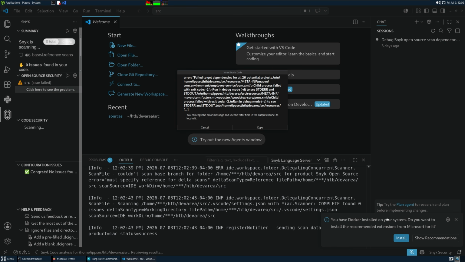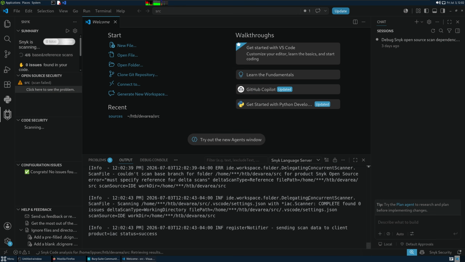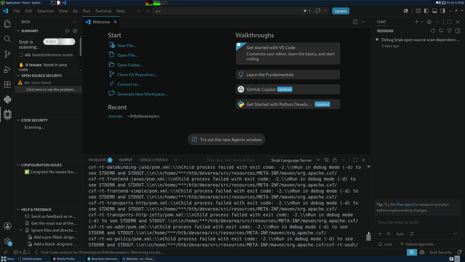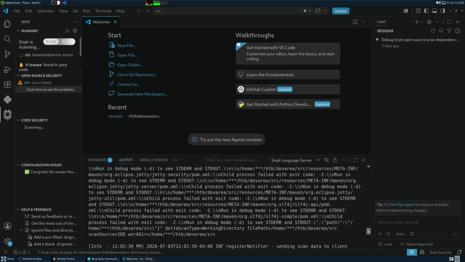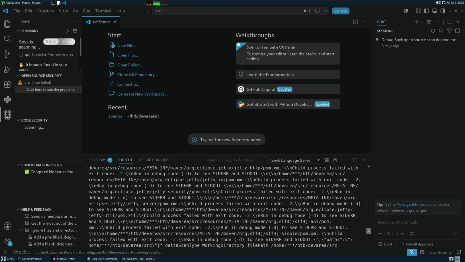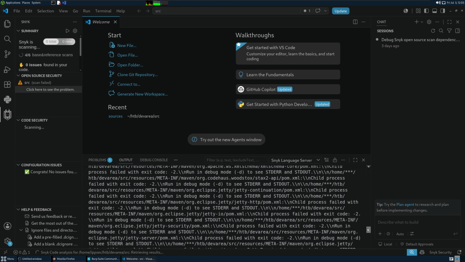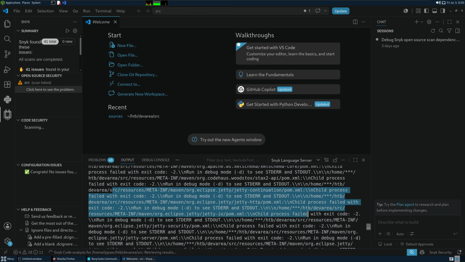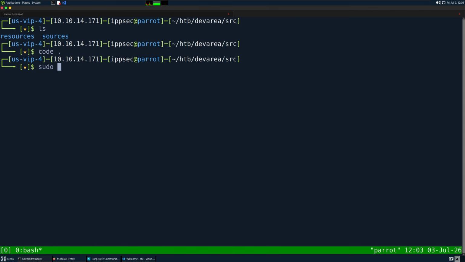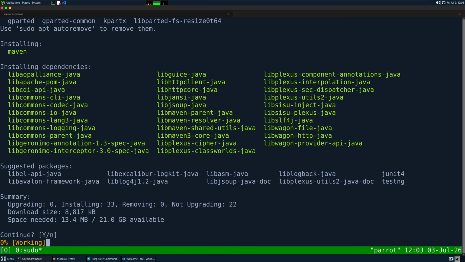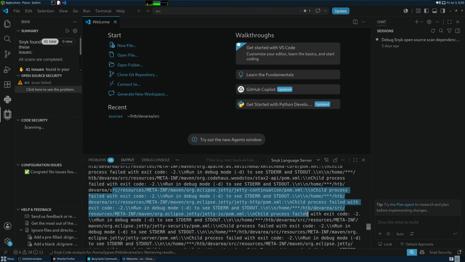Let's see. I think I honestly just pasted some of these error messages into Claude, and it tells me, oh, here we go. It's trying to find Maven, Jetty, pom.xml. It fails, standard error out. So if I ran sudo apt install maven, that's going to install this tool, and then that will help me.